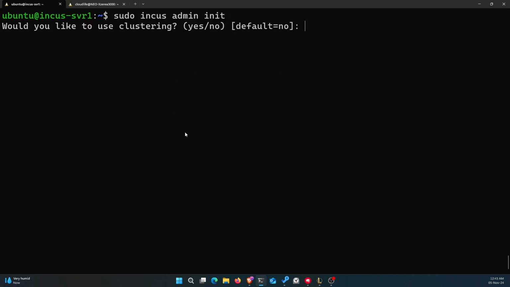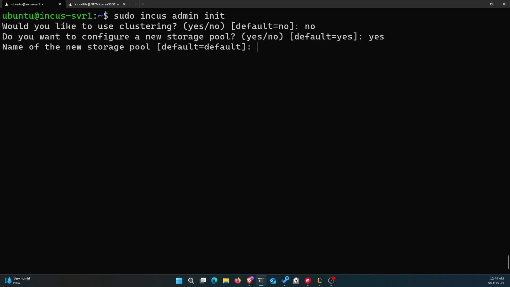So this is asking whether it's a clustering Incus infrastructure. Mine is no, so I'm going to go with the default, no. You want to configure a new storage pool? Yes, by default it says yes.